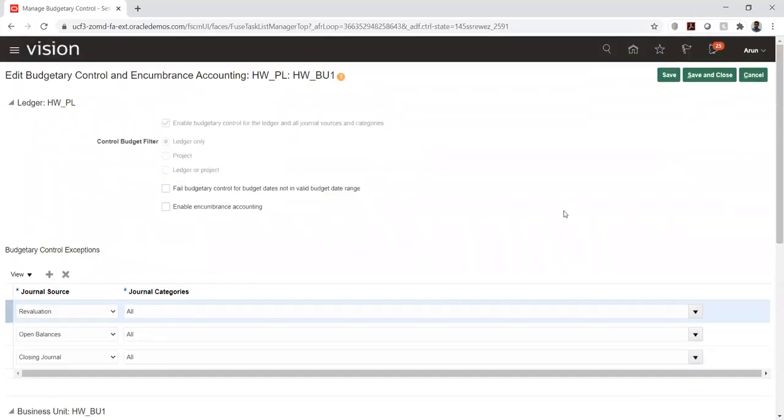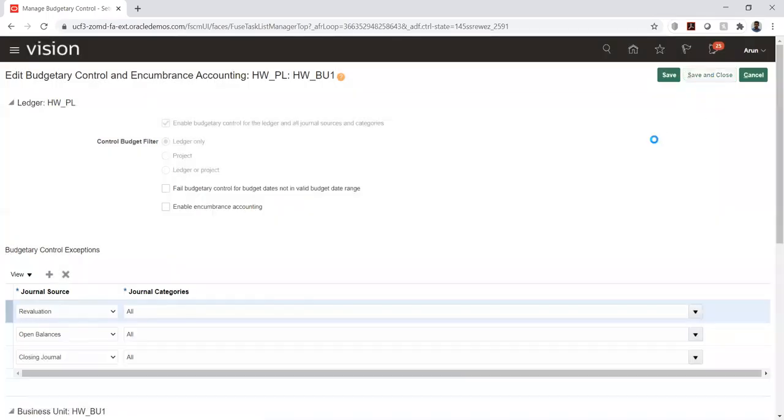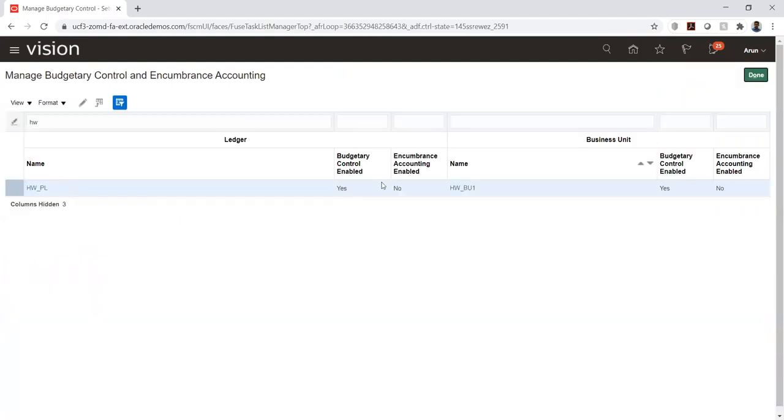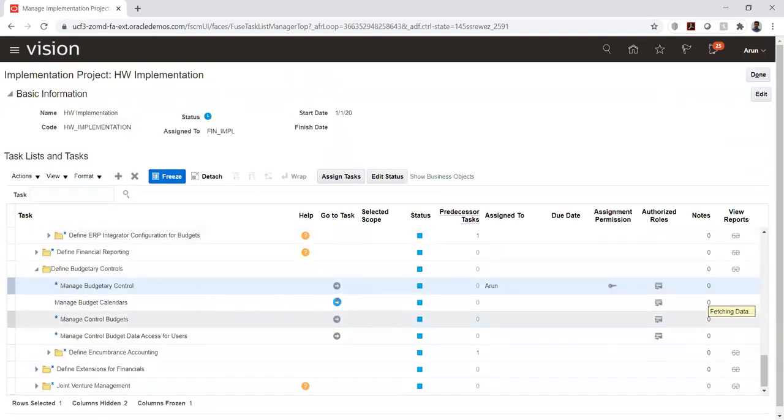Now I have enabled budget for our ledger. This is the first step in budget. So I have enabled this option. I'm clicking save. I click save and close. Now we have enabled budget for our ledger. So the next step is to create a calendar.